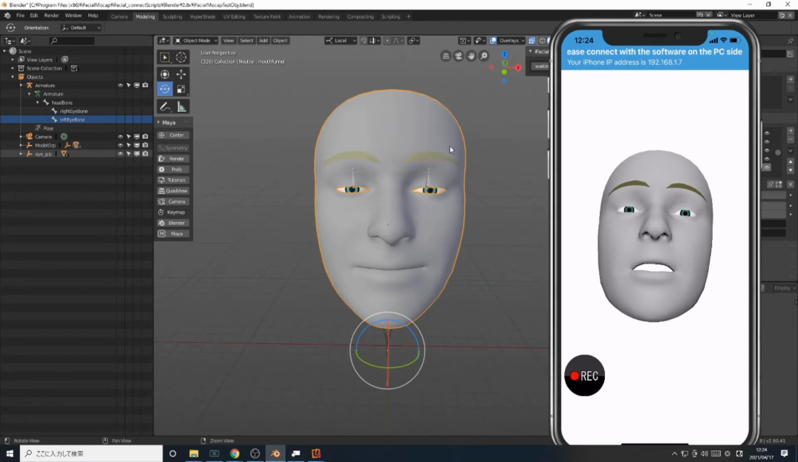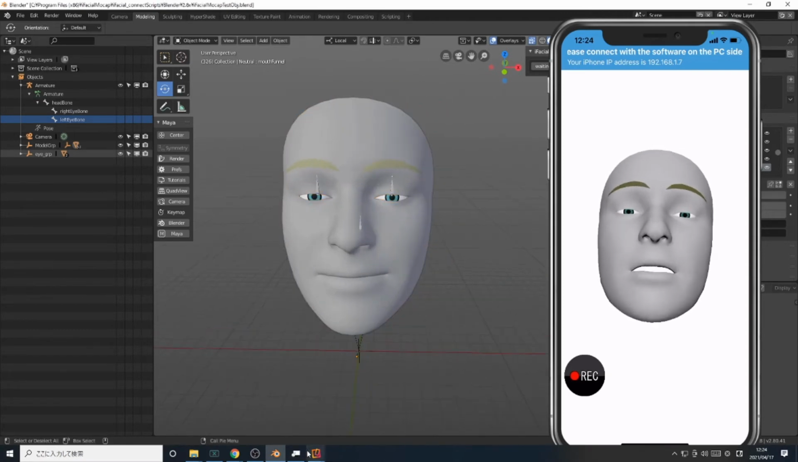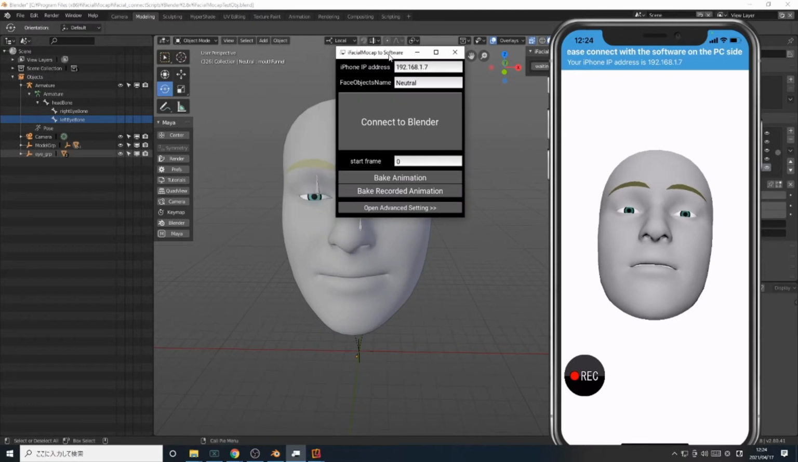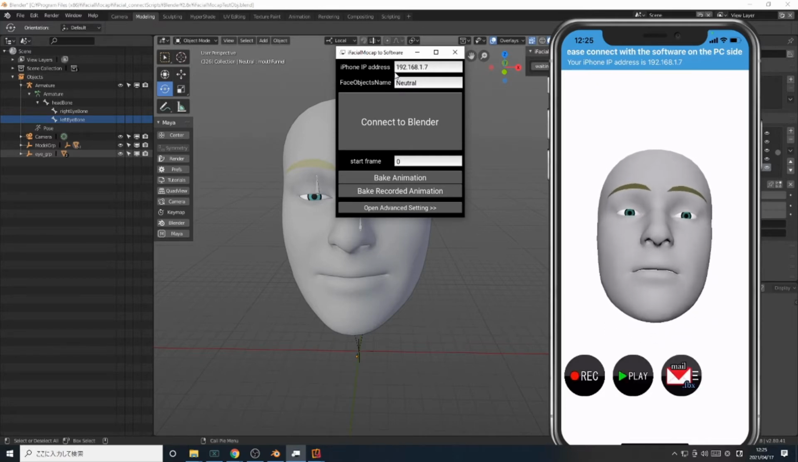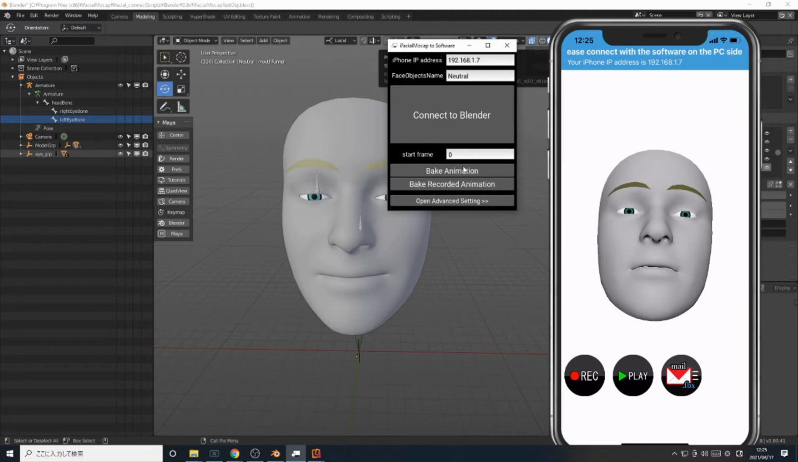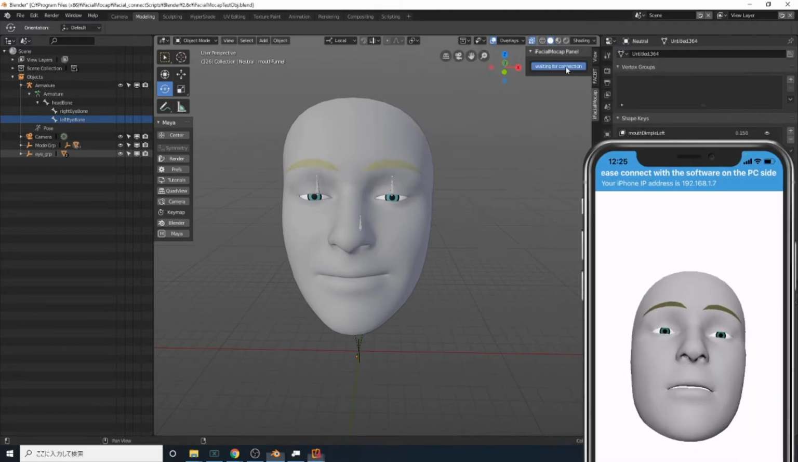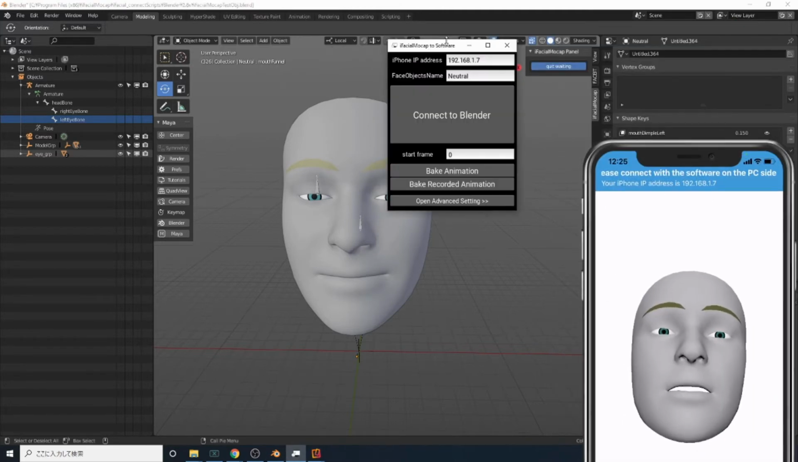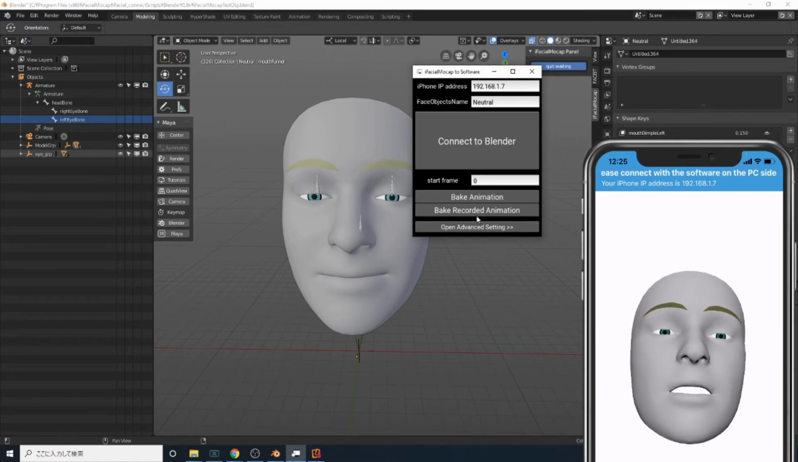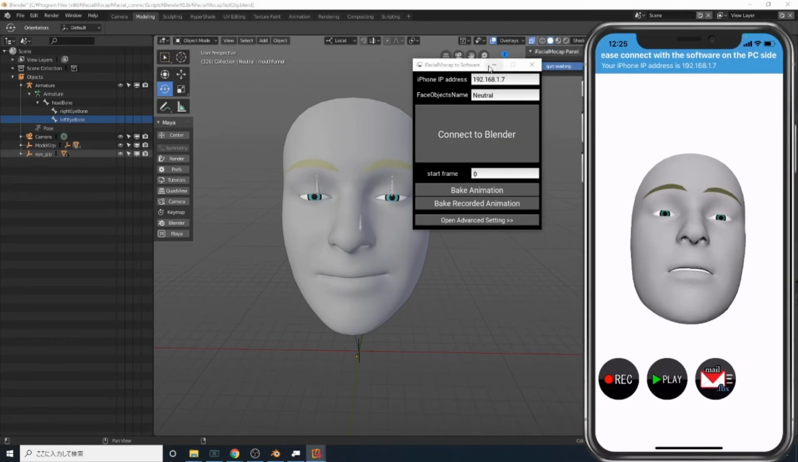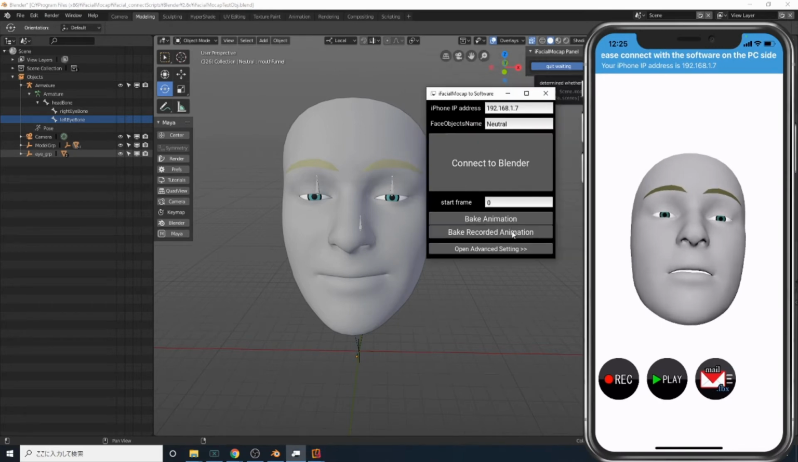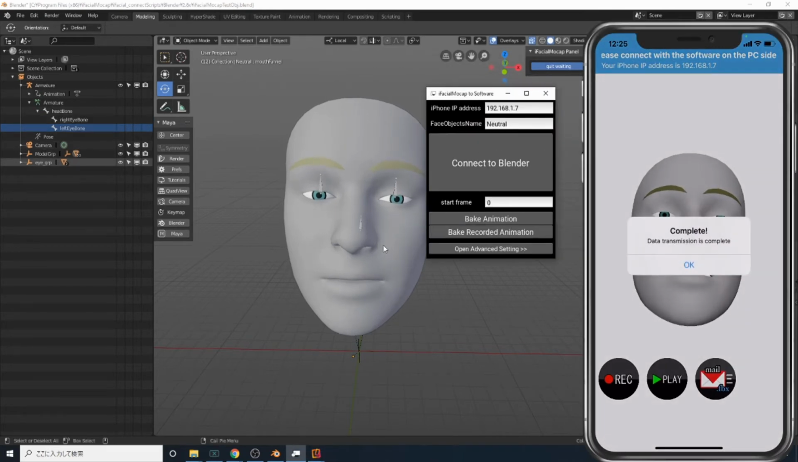Next, let's try the animation bake. This allows it to be used for pre-render video production. First, press the Record button on the iPhone side. Then press the Waiting for Connection button in Blender. Then press the button for the baked animation. You don't have to press the Connect to Blender button. This is a function to import the data recorded by the iPhone into Blender.